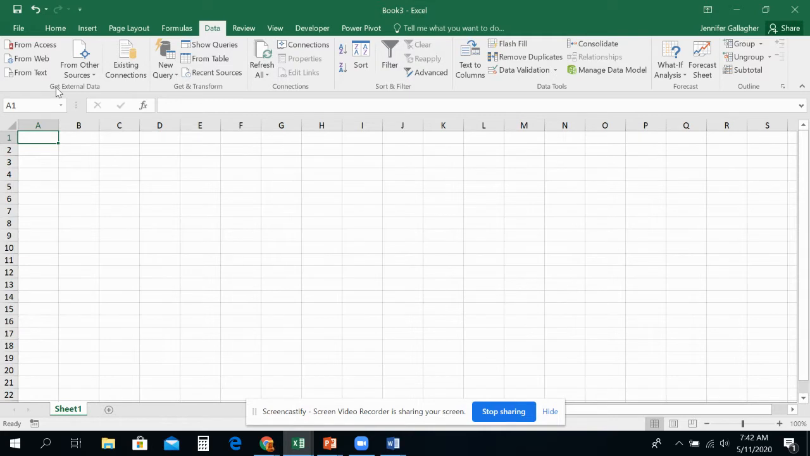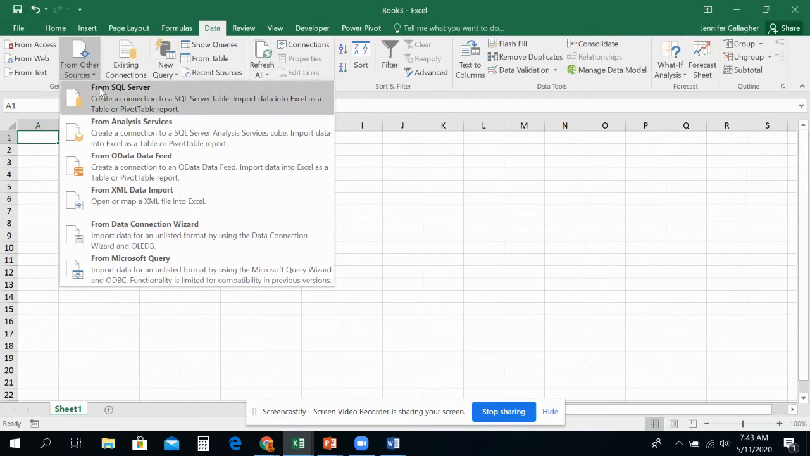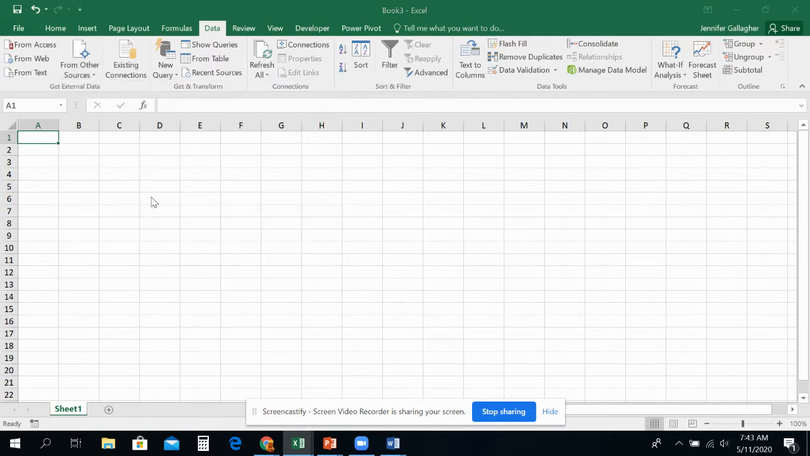All right, so we are going to import a file called 09 NA POP EST01 CSV. If you were taking the certification test, you might say to yourself, what in the world is CSV? I've got from Access, from Web, from Text, from Other Source, and I see SQL, Analysis, Data Feed, XML, Data Connection Wizard in the query. Queries have to do with Access, essentially. I don't see anything with CSV, so I could try XML here.